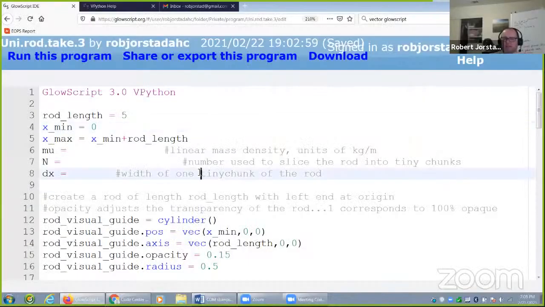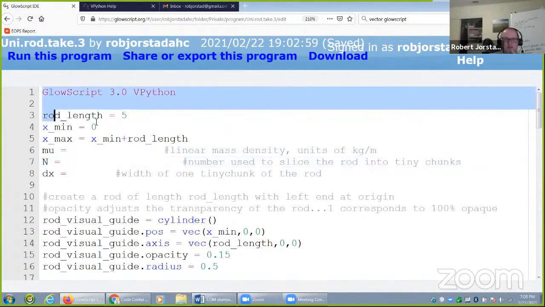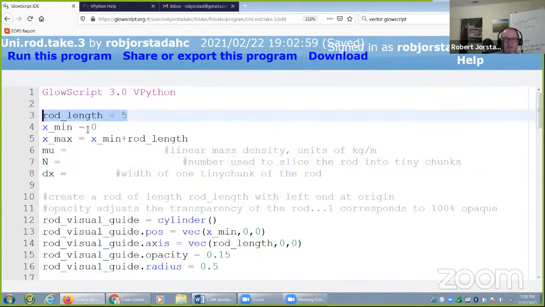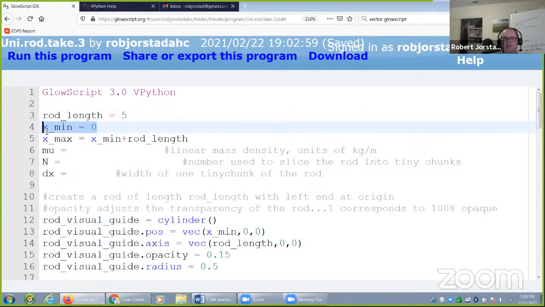Okay, so I should be giving you a link to a starter code that has a lot of this here to save you some tedious time, but I left some things out so I would remember to say it as I go through. So in this case, we're going to create a rod. We're going to specify the length here. I'm going to specify the minimum X value for that rod and the maximum value.